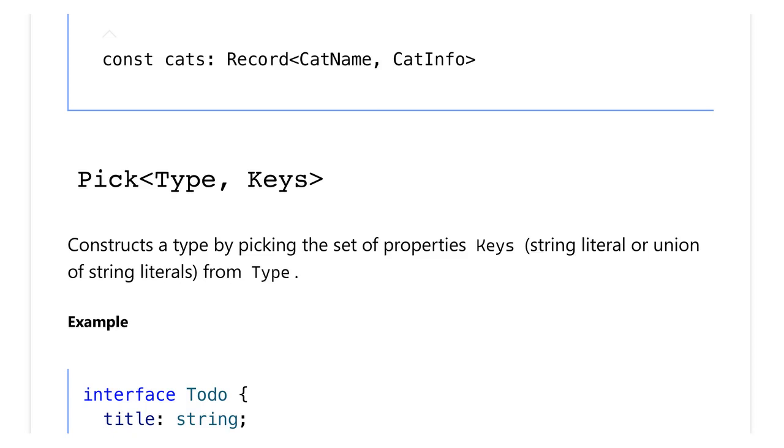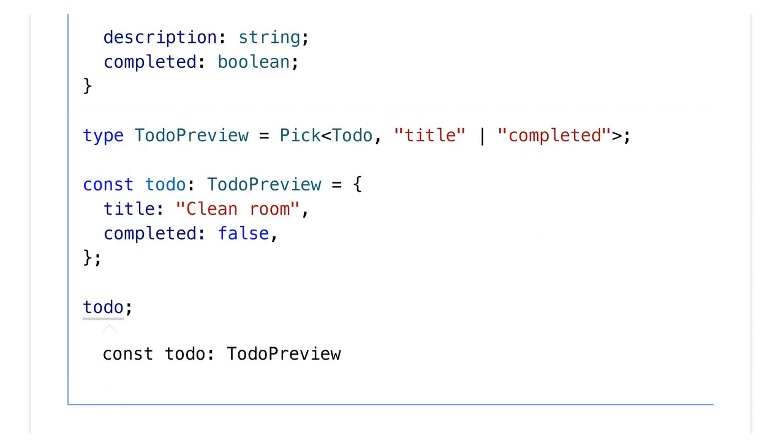Pick<Type, Keys> constructs a type by picking the set of properties Keys (string literal or union of string literals) from Type. Example: interface Todo { title: string; description: string; completed: boolean; } type TodoPreview = Pick<Todo, 'title' | 'completed'>; const todo: TodoPreview = { title: 'Clean room', completed: false }; todo.